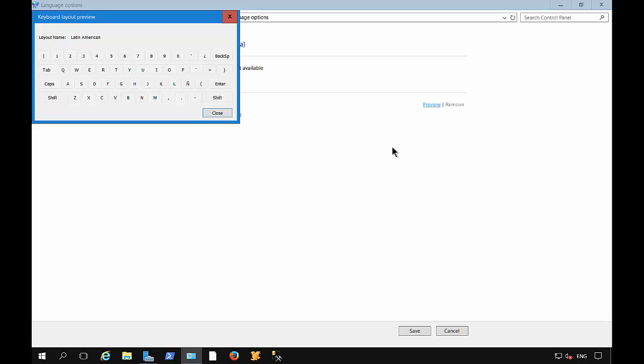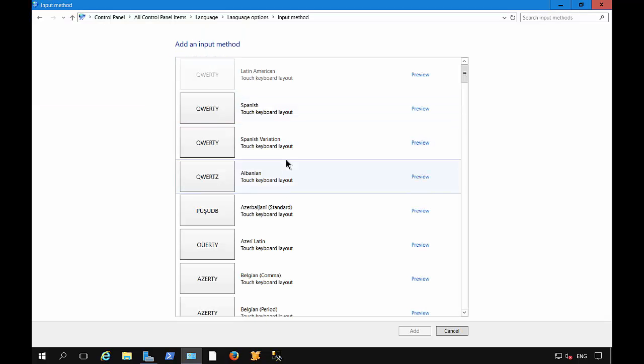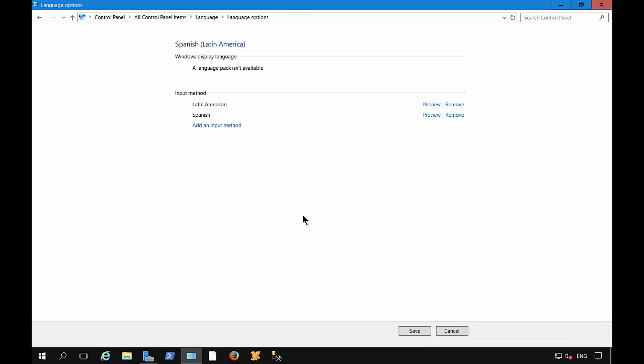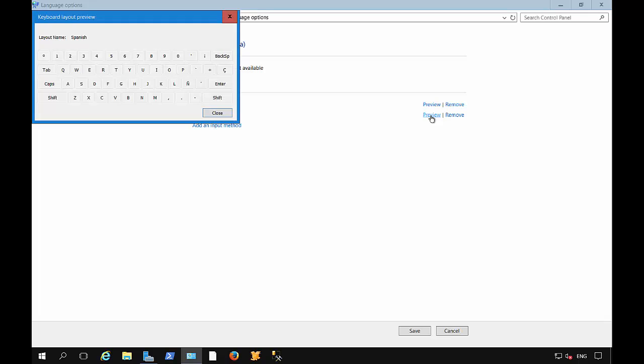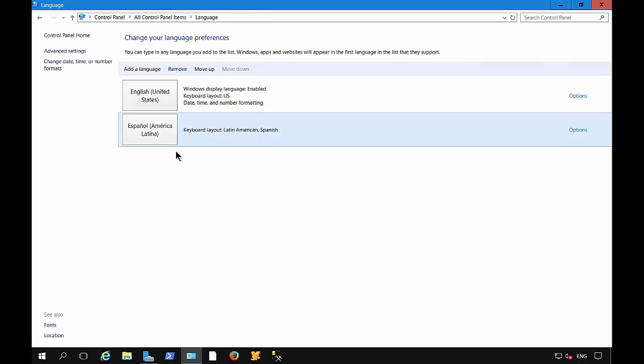So we can once again click on Preview and see the way the keyboard's going to look. And we can see the layout name is Latin American. Go ahead and close. We can also choose to add an input method. And we can choose, say, Spanish, for instance. Click Add. And now we see two different keyboards we can preview. And we'll go ahead and click Save.